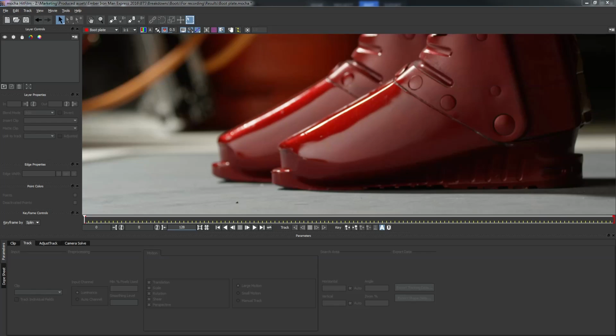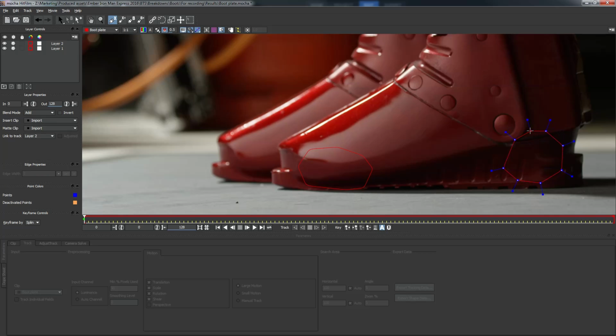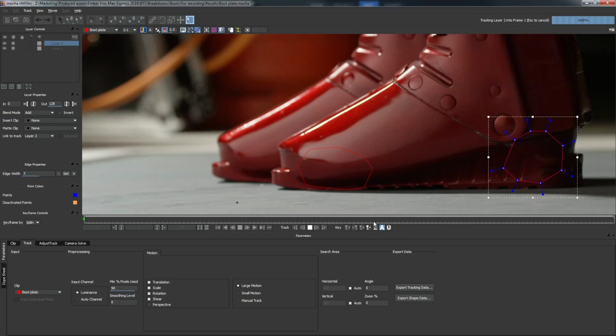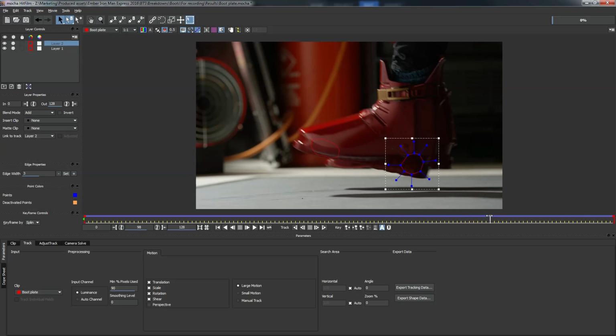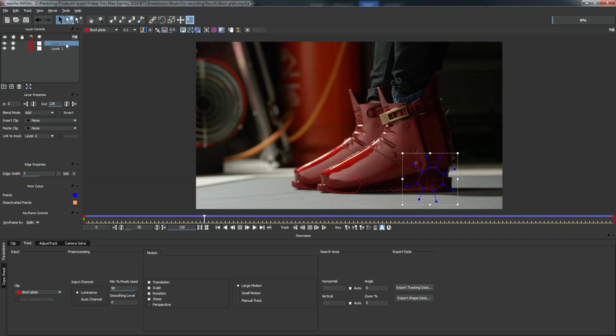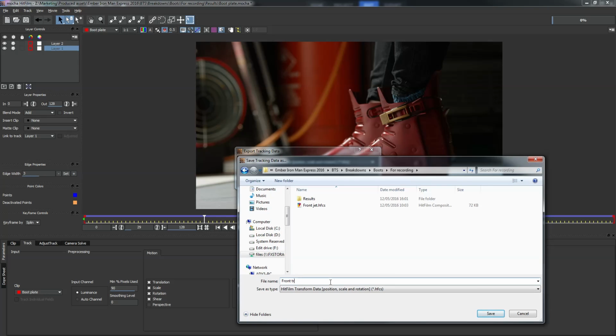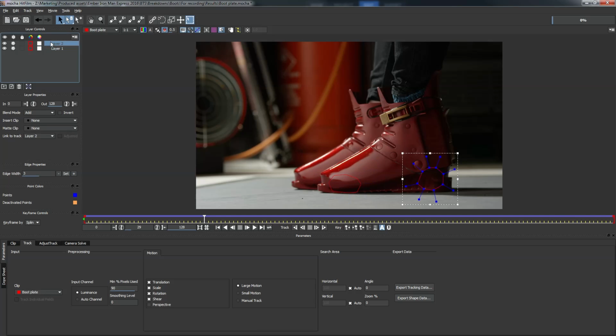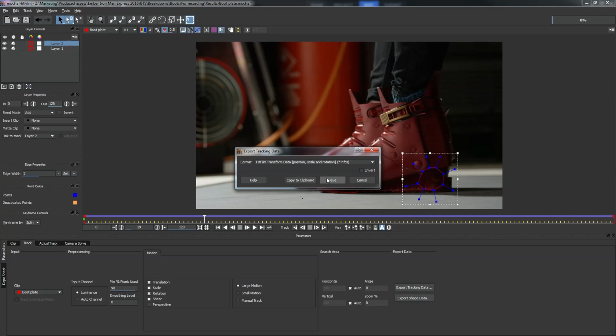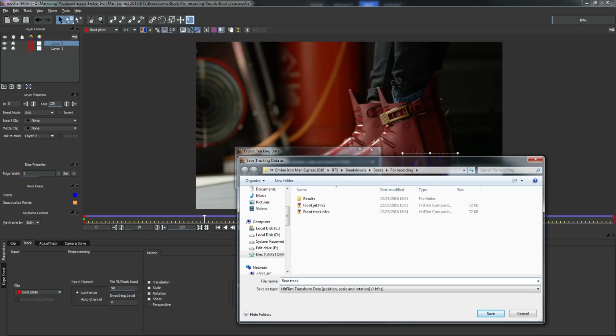I want to track two areas for this boot, so that I can add a jet to the front and to the back. I'll draw a large, roughly oval shape around this front section, and another one somewhere back here on the heel. I can then track through the shot to gather the data. Mocha will track both areas at the same time. So to get this back into HitFilm, I'll select the first track, then go to the Export Tracking Data option. Set the format to HitFilm Transform Data and save it out. This creates a new composite shot, which I can then bring into HitFilm. Okay, I'll export the second track using the same method.